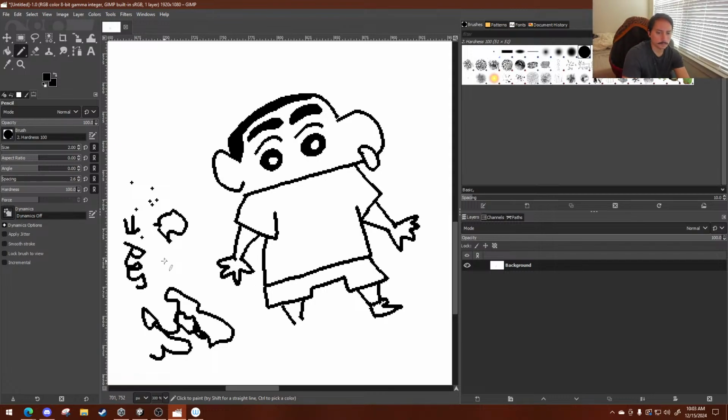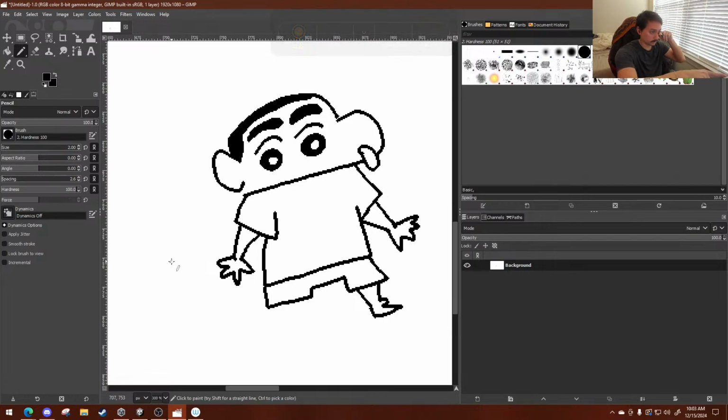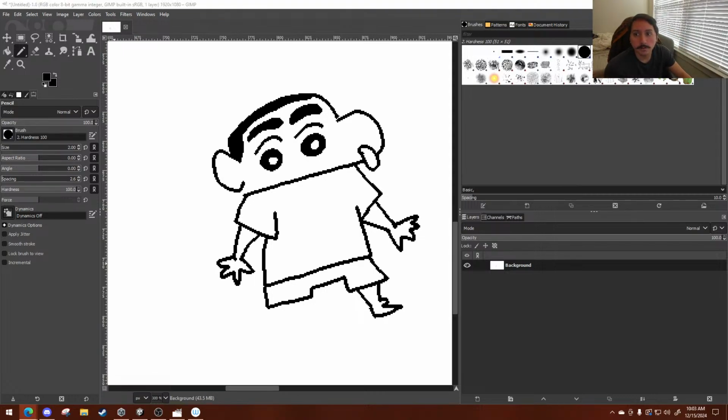Alrighty. If that's the case, let me just undo this. This is like the specific spot that I want to fix. See, there's a small spot on his foot where I want to connect his sock to his shoe. Kind of annoying that it's doing that.